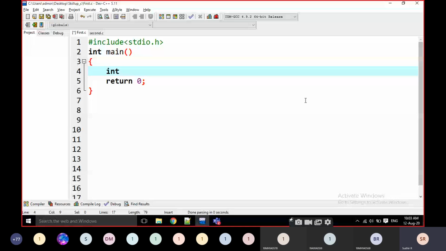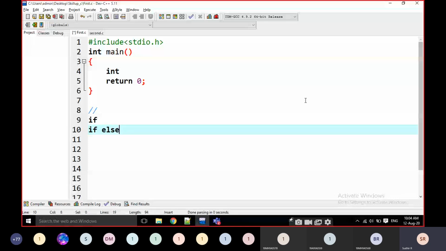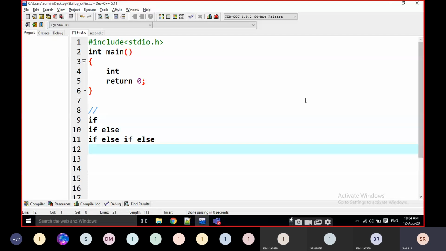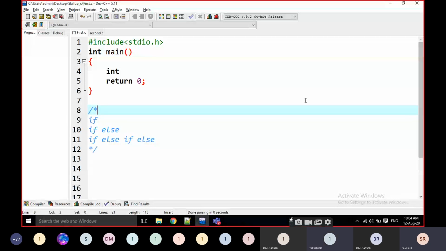Conditional statements. In conditional statements, first of all, we have to write what the conditional statements are: simple if, if else, and else if. Nested if, there is no need to write. Write down these three.